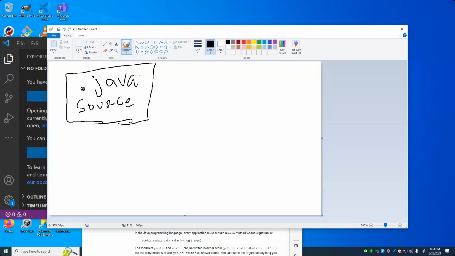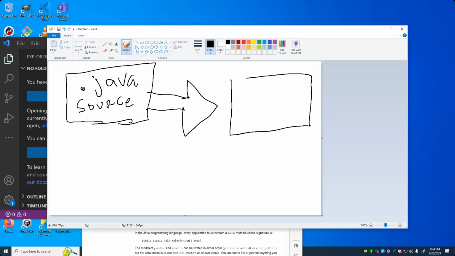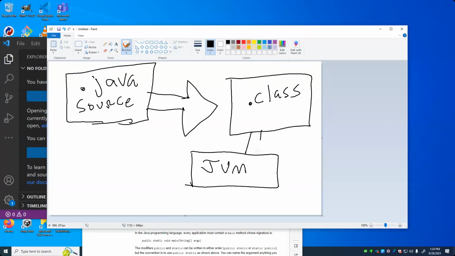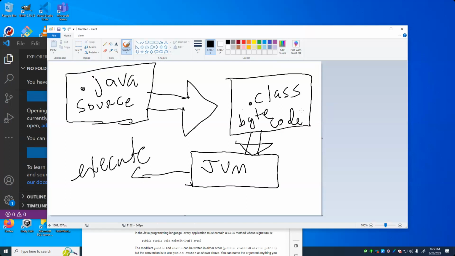All right. That actually, when you compile it, you produce a .class file. And the .class file is what the Java virtual machine runs to execute the program. This is called bytecode, by the way. And it's not human readable. It's readable by the Java virtual machine.